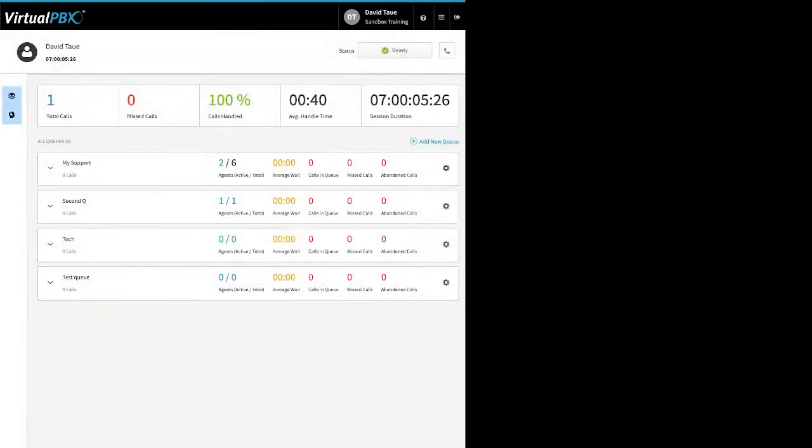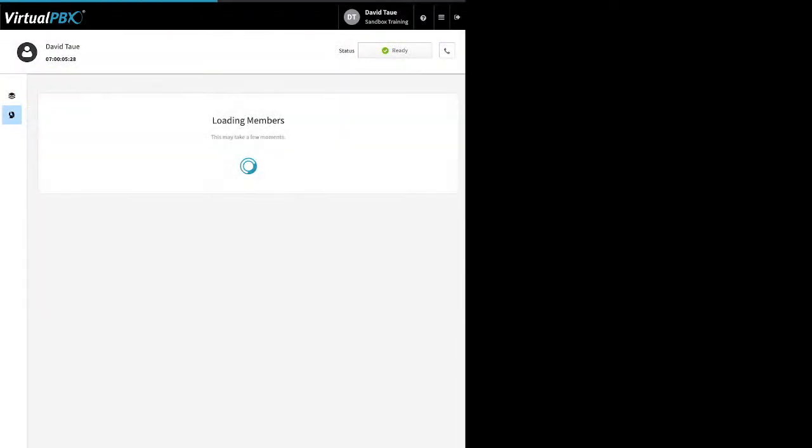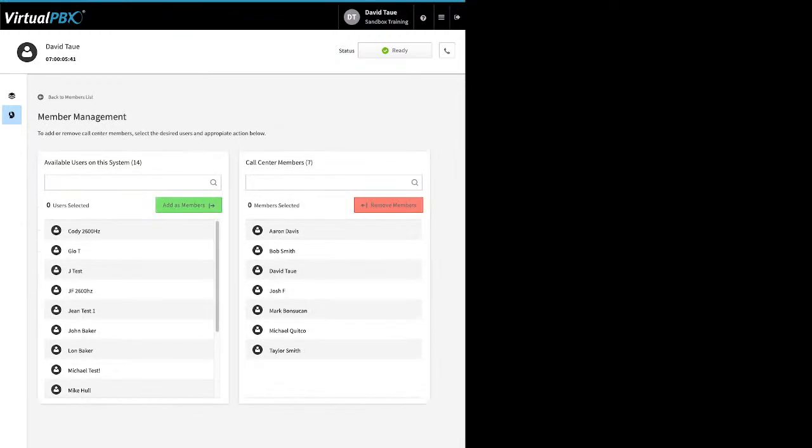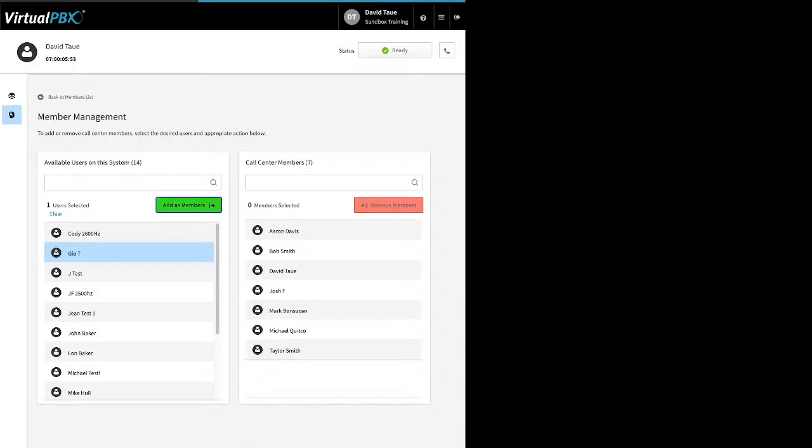So once you've created your queues, over here on the left, you click on the little members icon. And this list right here is showing the people that I have already allocated to be available to be in my queues, right? So they can be in my queues. If I click on Manage Members, that list now moves over to the right. This list on the left, these are my other staff members. If I want to add, say, Geo here to be part of my queues, I just highlight his name, and then I click on Add as a Member.